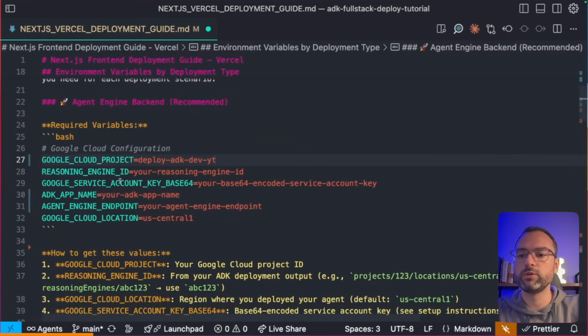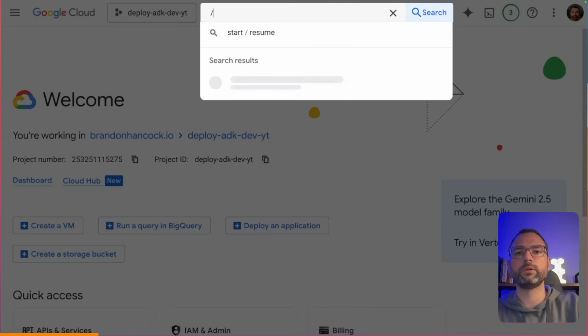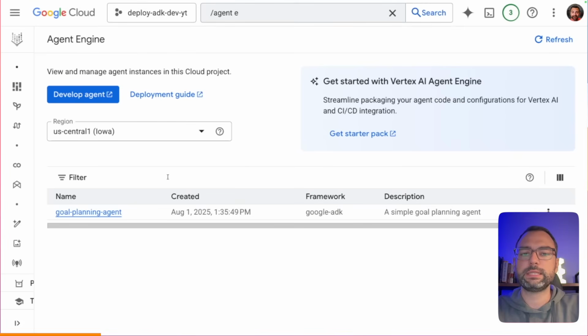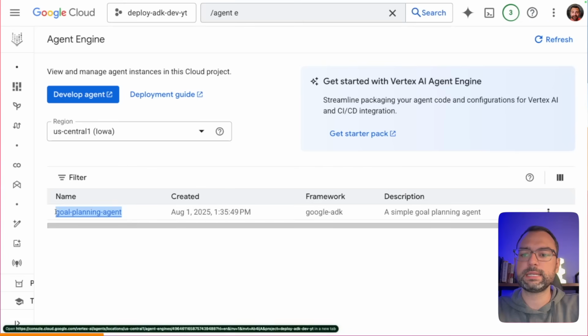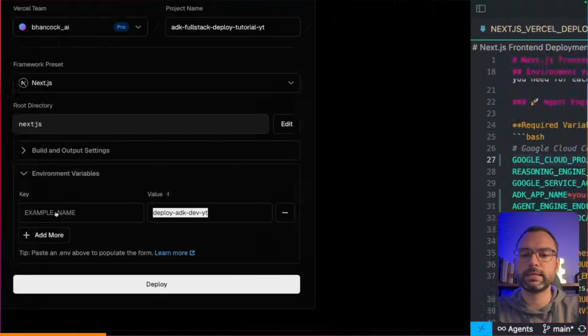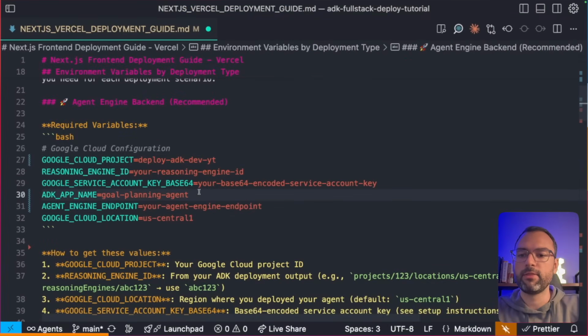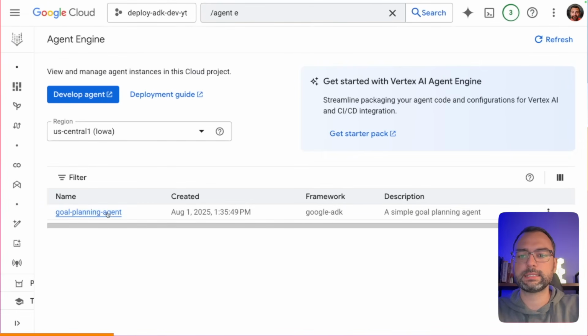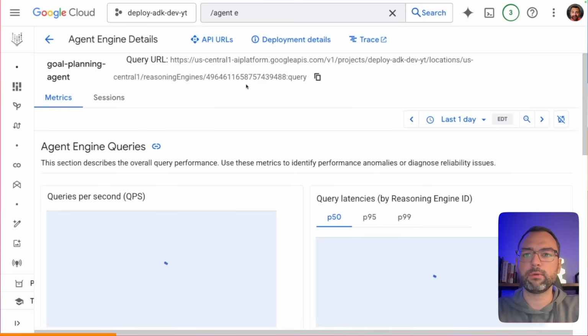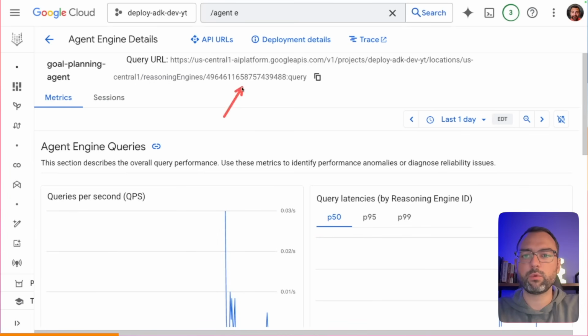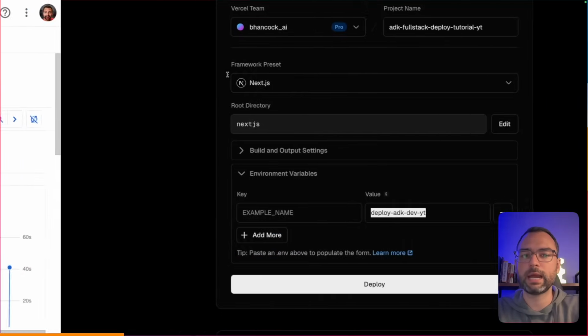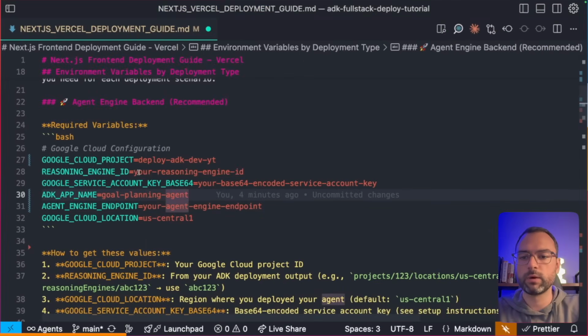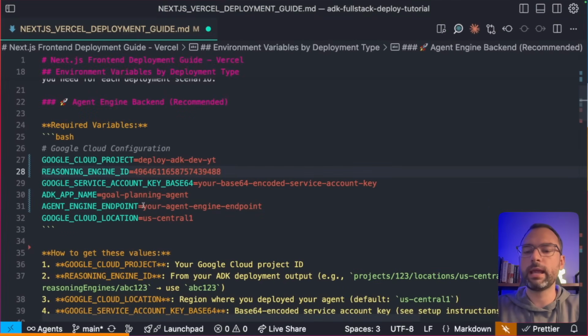Fantastic. Now we're going to start getting some of the values from our agent. So let's hop back over here. We're going to go to agent engine. Now you can see we have our agent right here. So this is the name of our agent. So we can set that right here for ADK app name. Then we need to get our reasoning engine ID. So we can get that by clicking inside of our application. Then we can grab our reasoning ID. It is the value right there. The long series of numbers that you're going to see on your screen, that is your reasoning engine ID. So we're going to paste that in as well. Next, we need to get our agent endpoint.